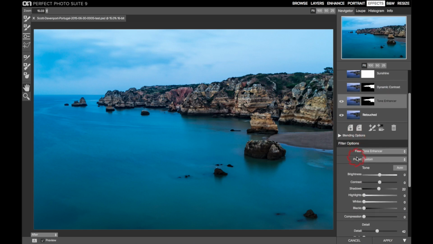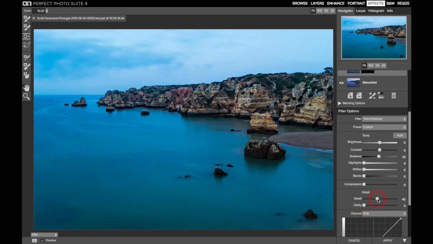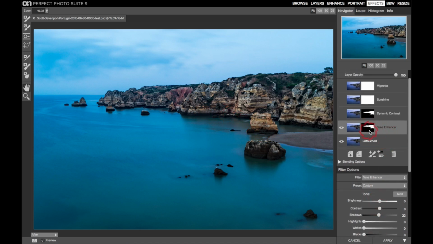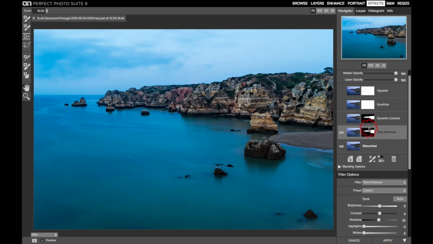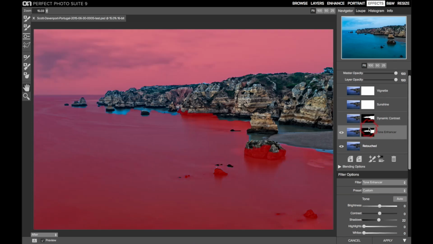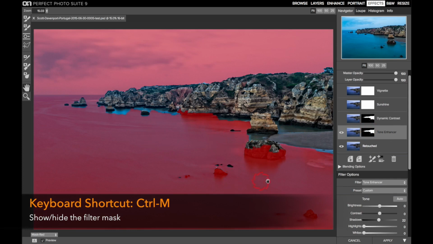And primarily what I did there was increase the shadows a little bit to get a little more showing in the base of these cliffs where those were very dark before. Really pumped up detail. But then the big thing here is the mask. You can see in the filter stack, this is masked. I do a Control M. This is masked away from most things.